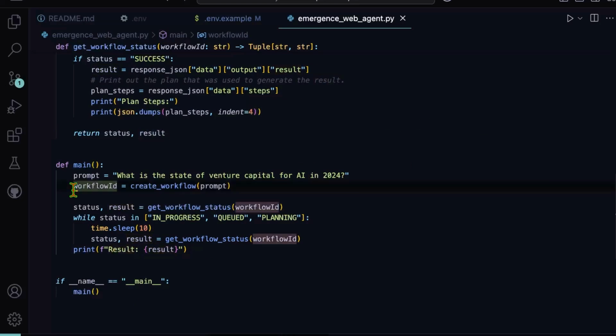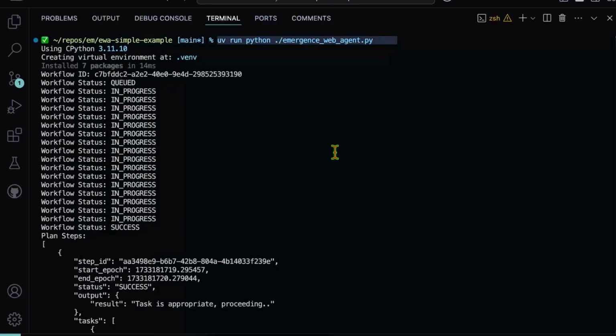And here we see in the main function a simple example prompt. We create the workflow and then we loop until the workflow succeeds and then print out the result. This is how we run the example.